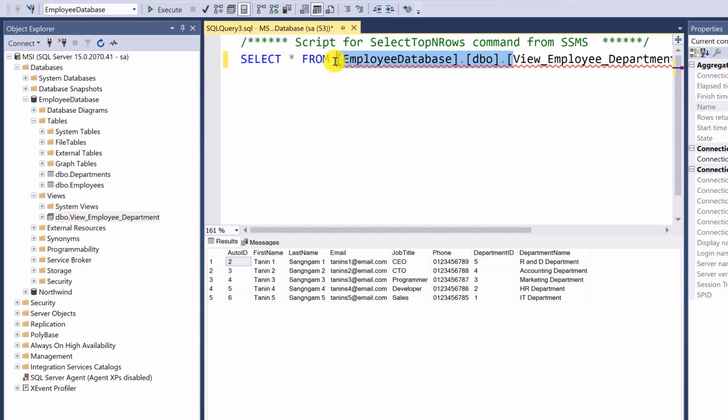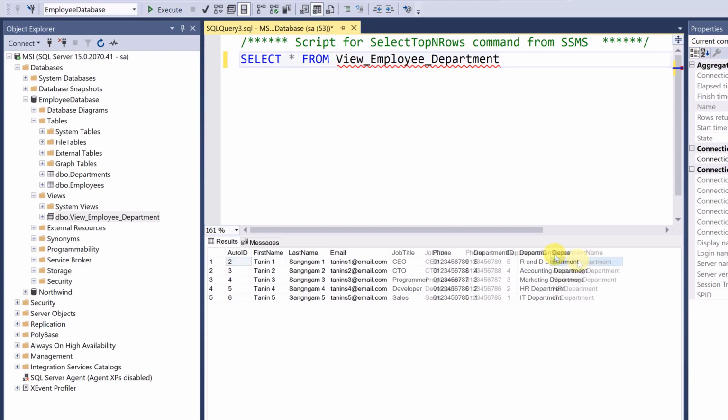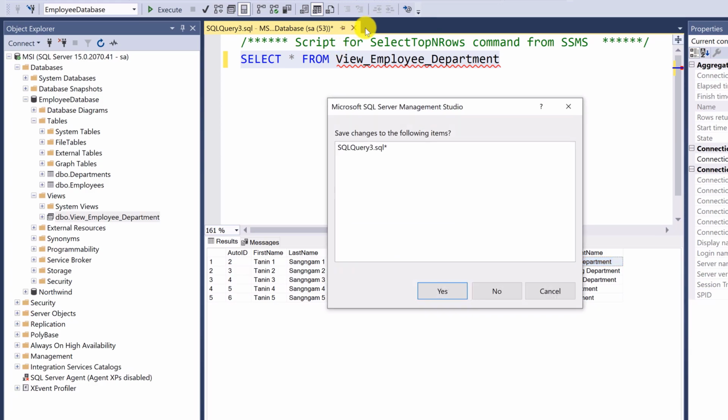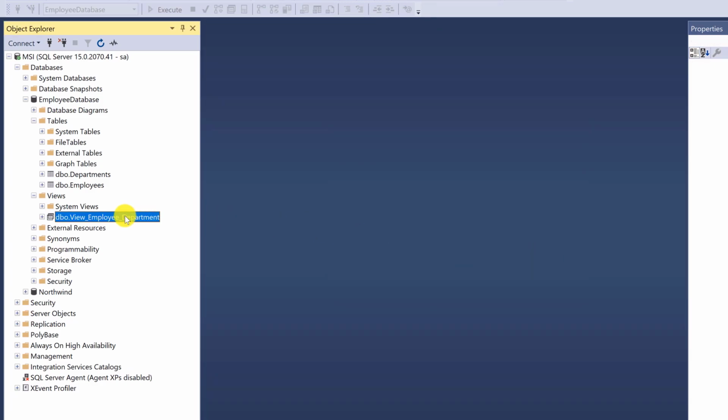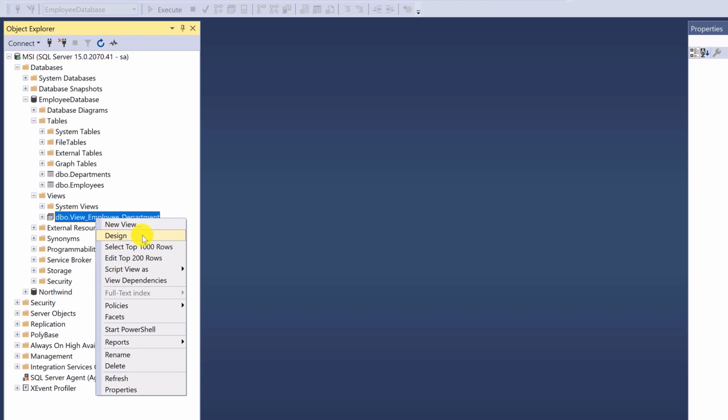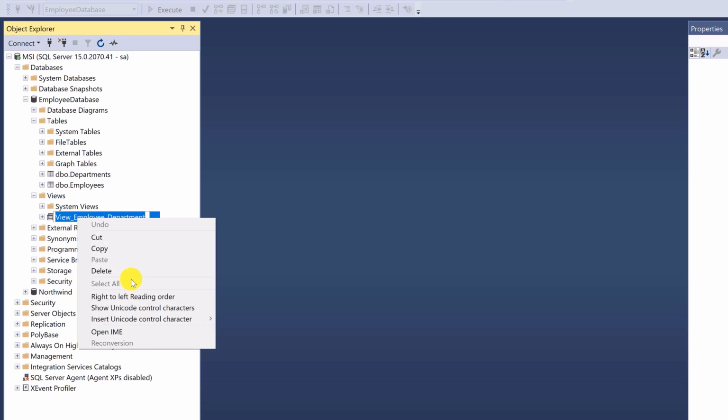When you write a program, you can write it like this. But you will have employees' data and department name. Close it now. If you want to make changes, refresh the view and right-click to design.